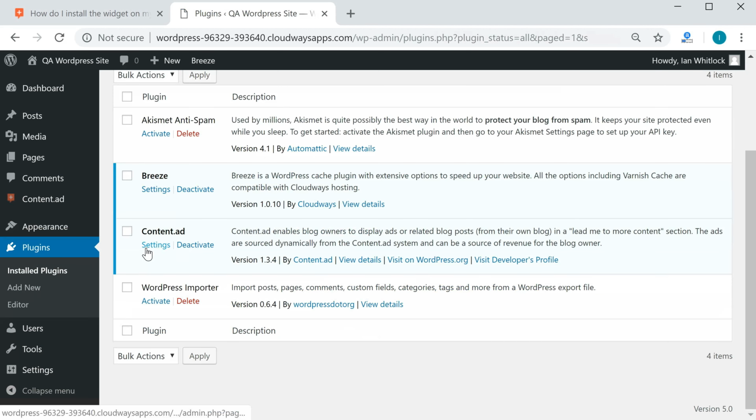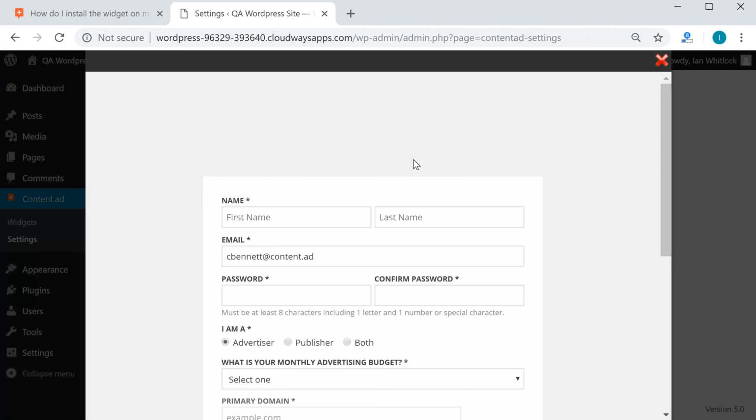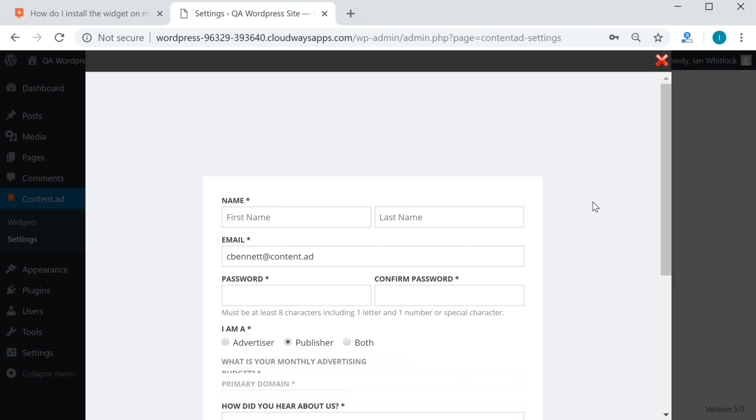And you will now see it on your plugins page, as well as on the left-hand side here with the company logo. Now our first step is going to make sure that our WordPress plugin is synced with the Content.ad website network. You can do this by selecting Settings under the Content.ad plugin here. From this page, you can go ahead and create and register your publisher account if you have not already done so.